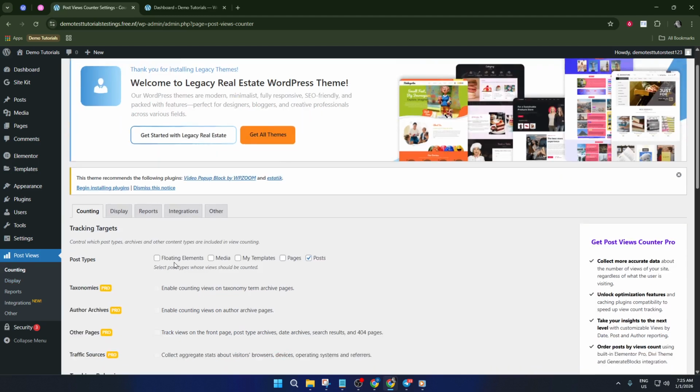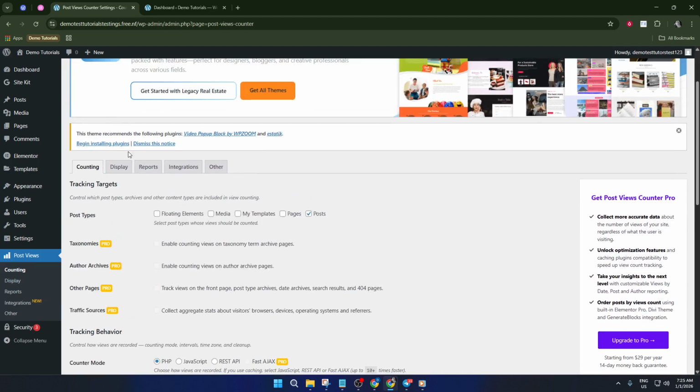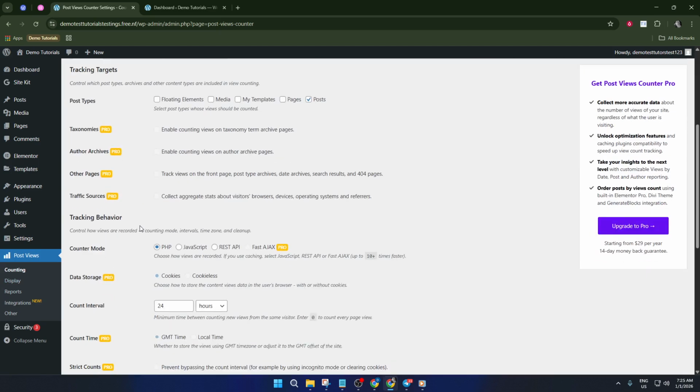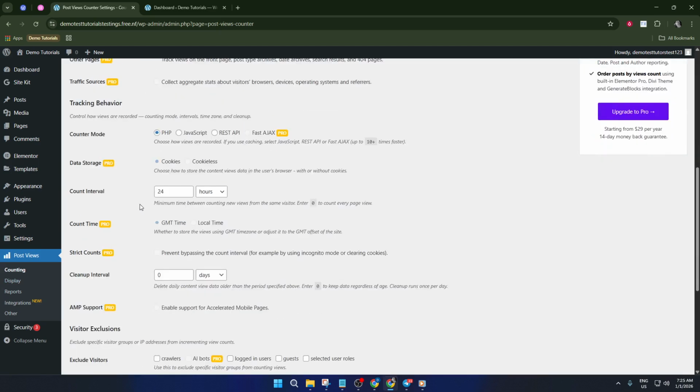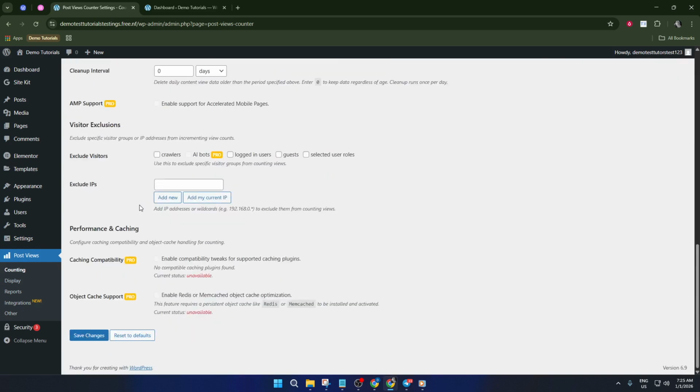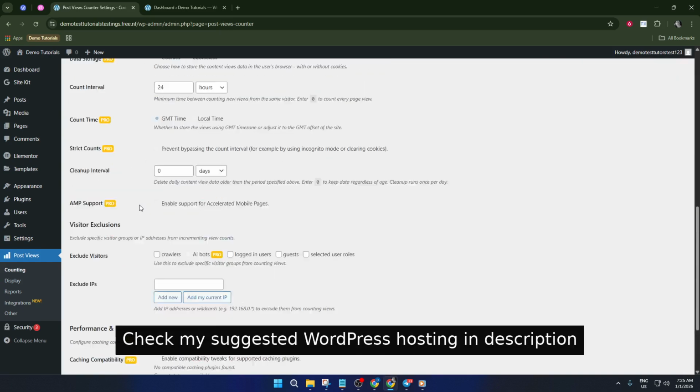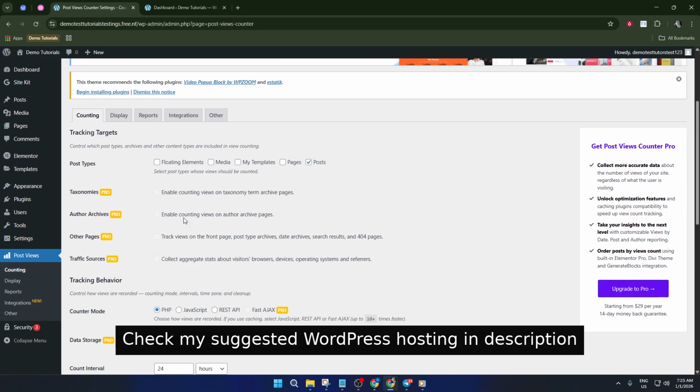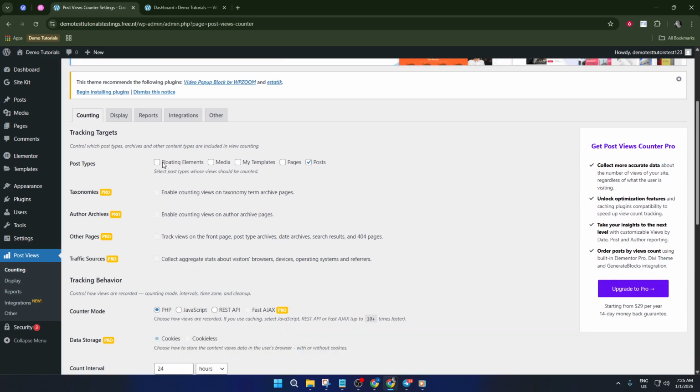This is also where you can make some smart tweaks, like telling the plugin not to count views from bots or when you, as the admin, are logged in. That way, your numbers better reflect real readers and not just background noise. Don't rush past these options. Think of them like setting the rules for a board game so everyone's playing fair. If you're not sure about something, you can always leave most settings as their default, or hover over the little question mark icons for quick tooltips.